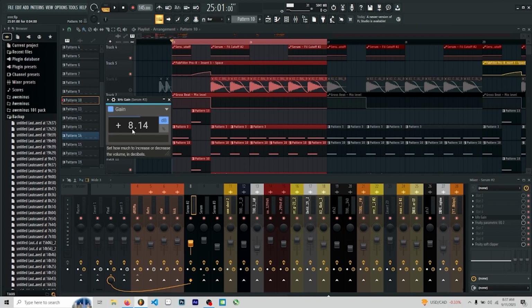I was just playing around with loudness. And if you want something louder at the end of the day, you just got to turn it up with gain. So here, I'll show you the difference between the gain off and the gain on.